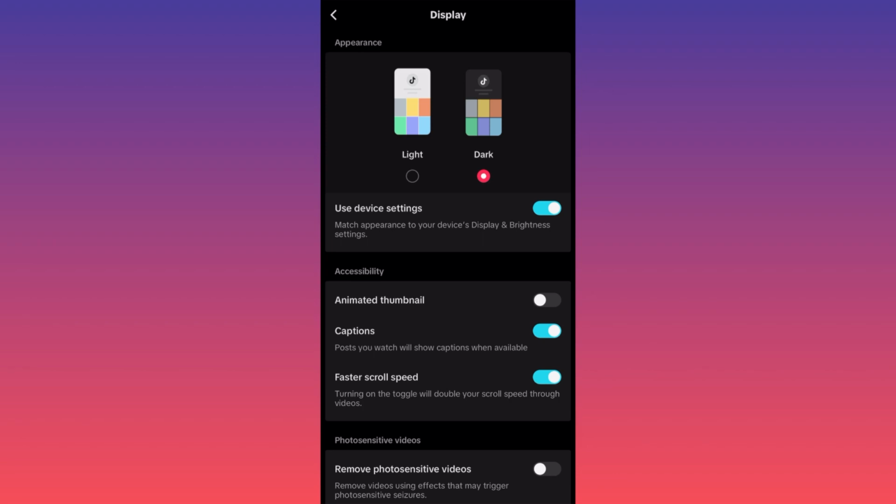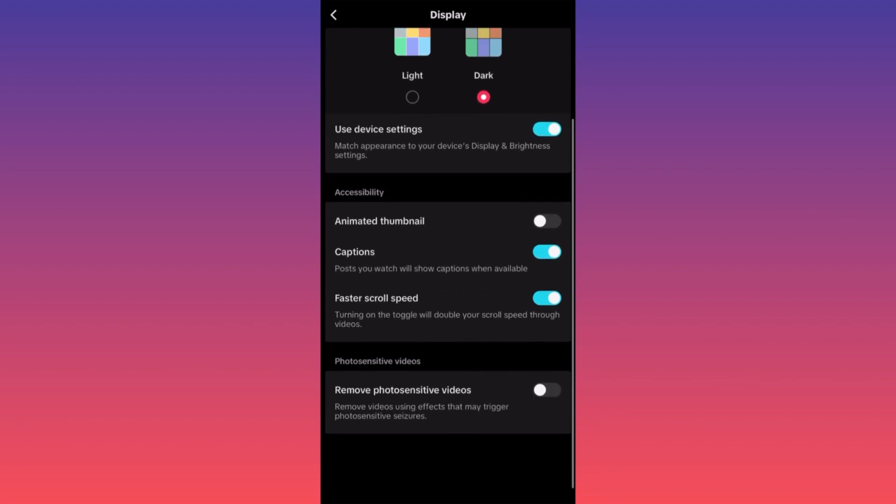Improving your experience while using the TikTok app is to have the faster scroll speed. This means that you're not going to have glitching, and you're not going to have a slow moving space from video to video, and you will essentially be able to see more content in a shorter time frame. So this is why the faster scroll speed also has to be on, in my opinion.